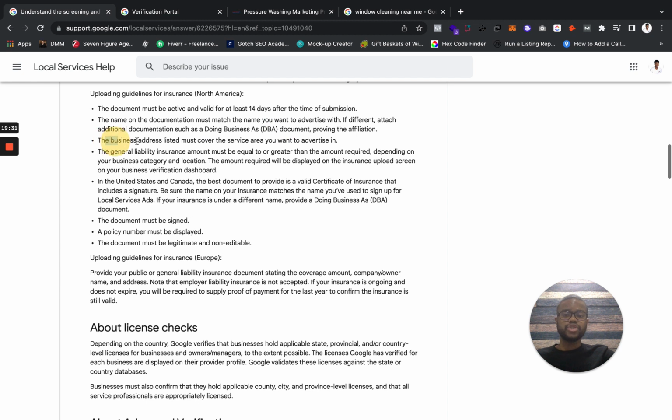Now, the business address listed must cover the service area you want to advertise in, right? So on your insurance, whatever address you listed must be in the service area that you were targeting as well. So the general liability insurance amount must be equal to or greater than the amount required, right? Depending on your business category and location, the amount required will be displayed on the insurance upload screen, right, on your business verification dashboard.